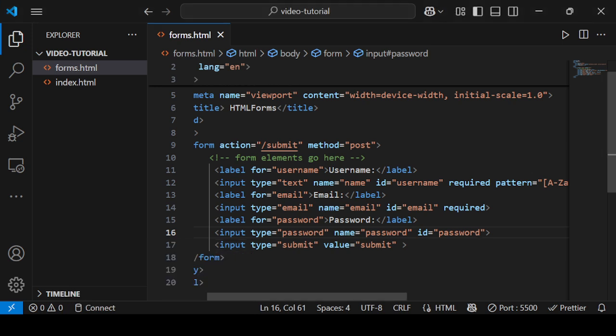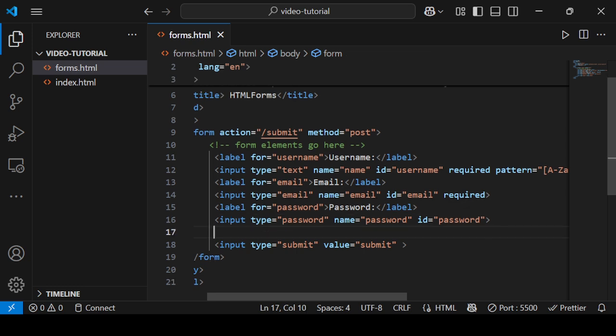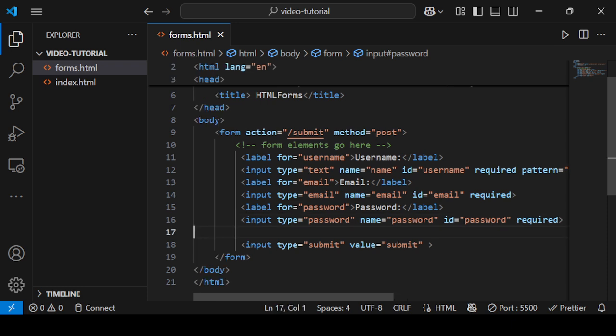So it obscures everything from the users. Okay, that is to do with password. I think I've missed out on required. We can also have it as a required field so that it doesn't end up being a field that doesn't have anything in it. So just mark it as required.